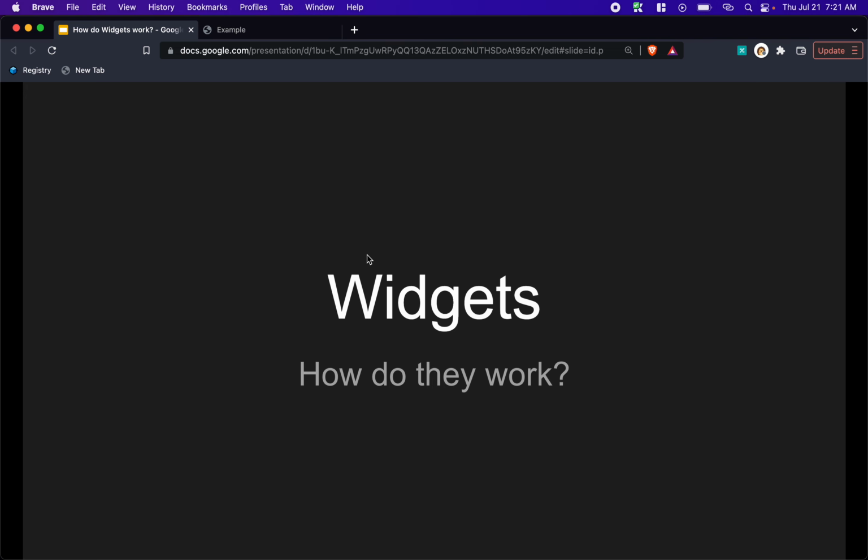So with this workshop, I wanted to just deep dive on the technical bits of widgets and give you some background on how they work so you have a better understanding of how you can apply those in your development journey.